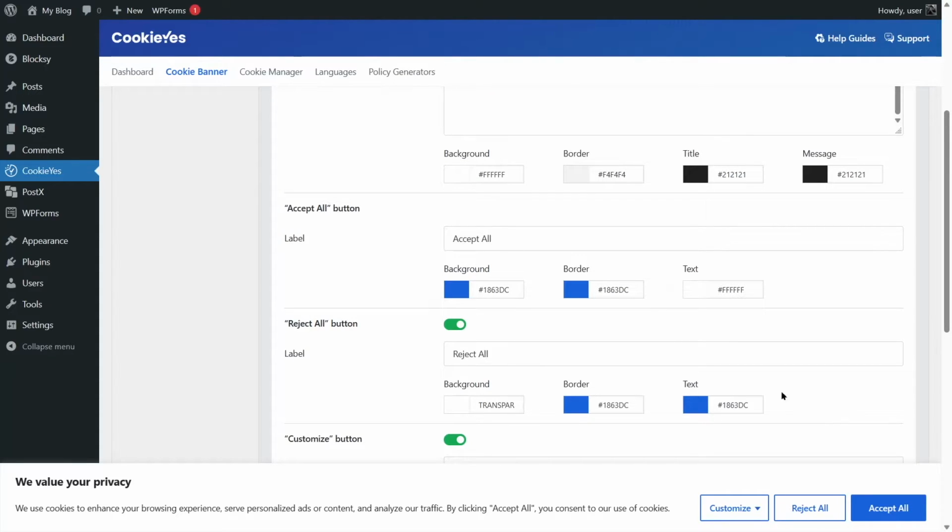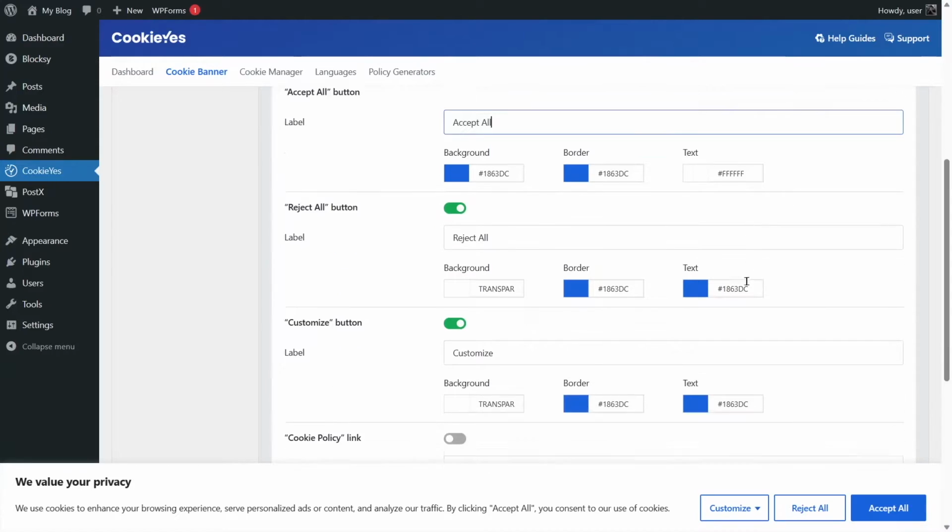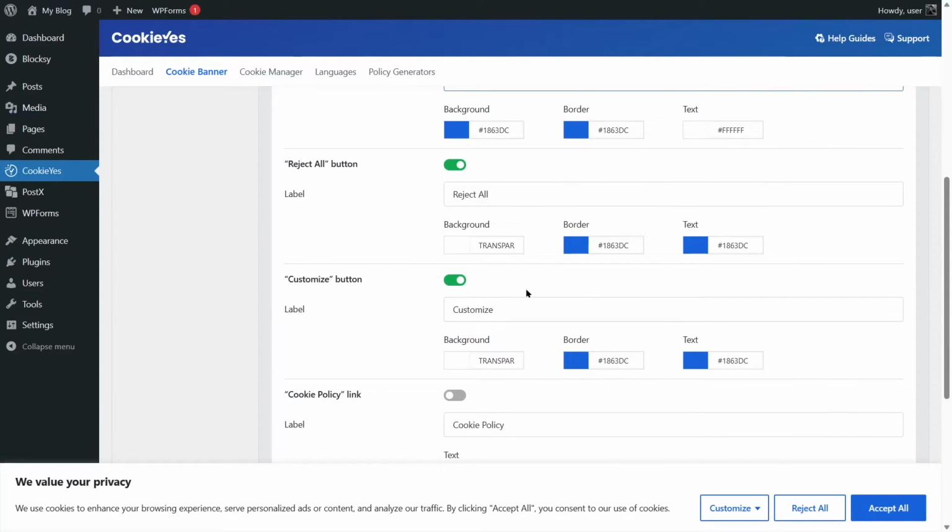Now, if you scroll down, you can see the accept all button. So here you can change what the text will look like. If you want to make the text accept only, you can see it says accept, but I think accept all was looking better. So I'm not going to change it, but you can change it if you want. Here you can also change the button design. You can change the button color, border, and text. Same goes for the reject all button and customize button.